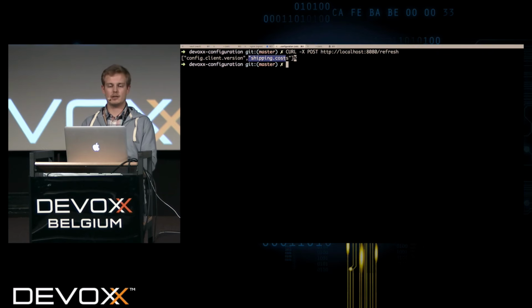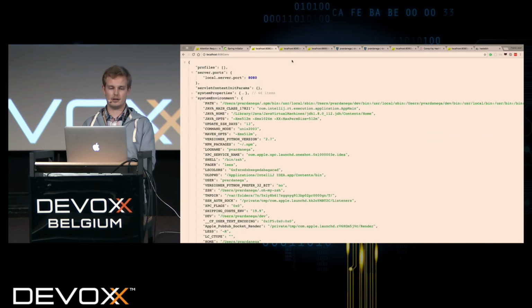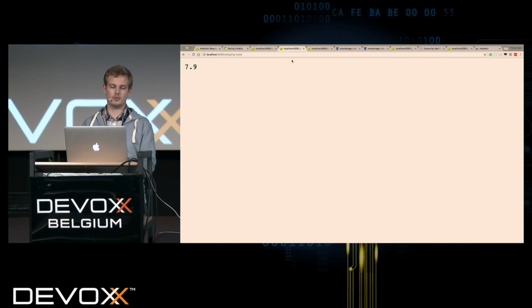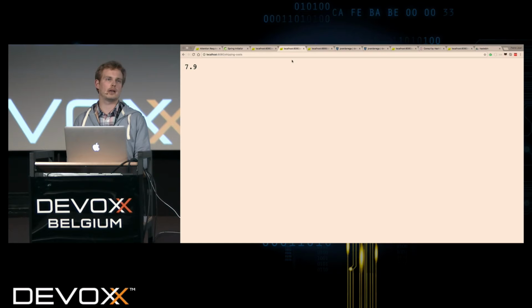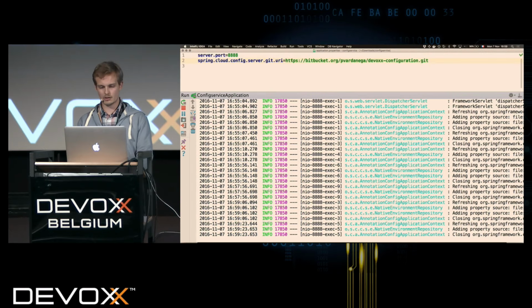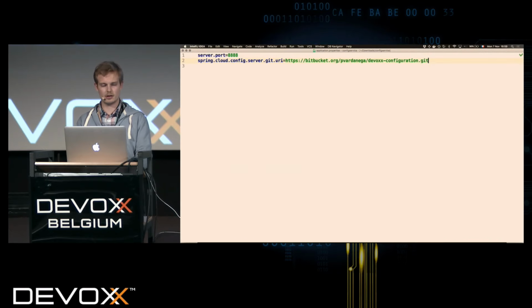And it tells me that the properties have been reloaded and are up to date, up to 7.9. That's a cool feature, but as you saw, I did it manually. You can script it if you want, but there is another way to do it with Spring Cloud, which is using an event bus.